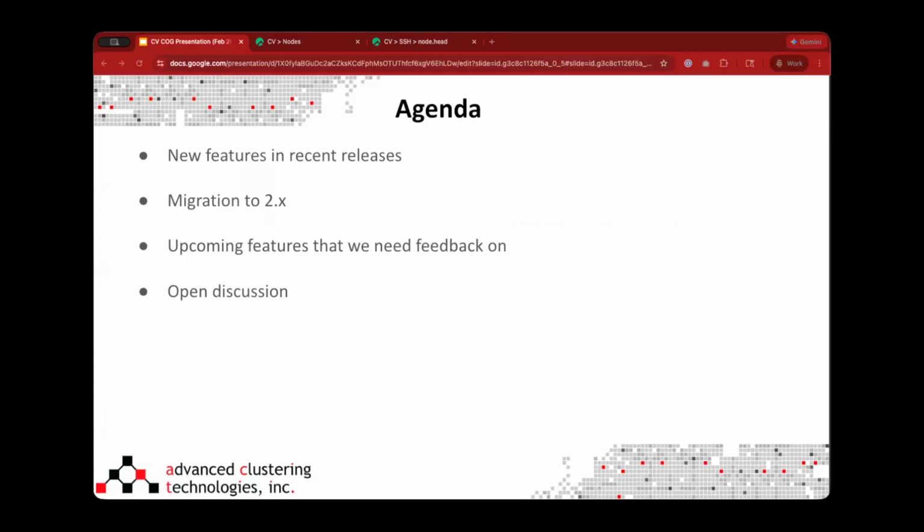This is the first time we've done an event like this, so we're eager to hear feedback. This is the kind of agenda we've come up with. We'll be talking about some new features that have come out in recent releases, as well as what it takes to migrate to the 2.x release. Then some upcoming features that we need some feedback on, and we want to make this as open a forum as possible, so we'll have time for Q&A at the end.